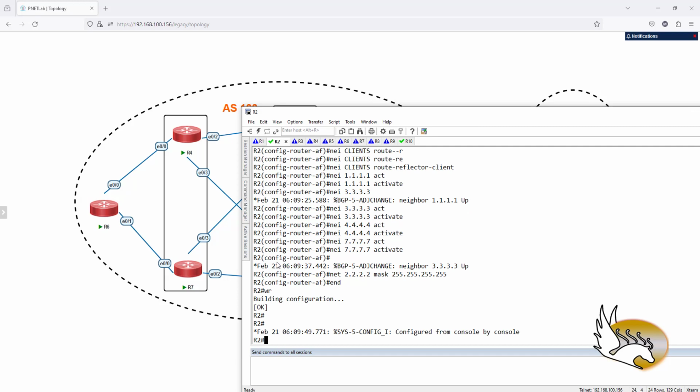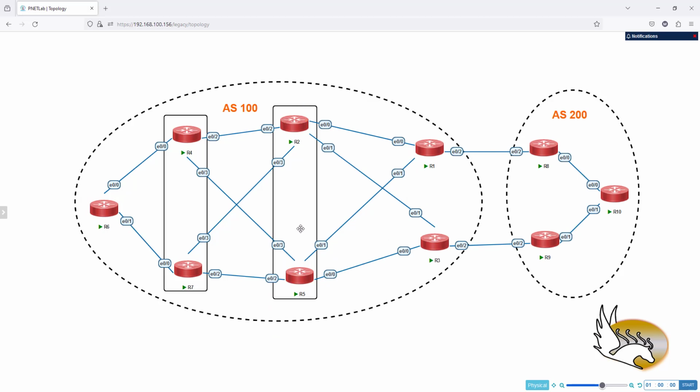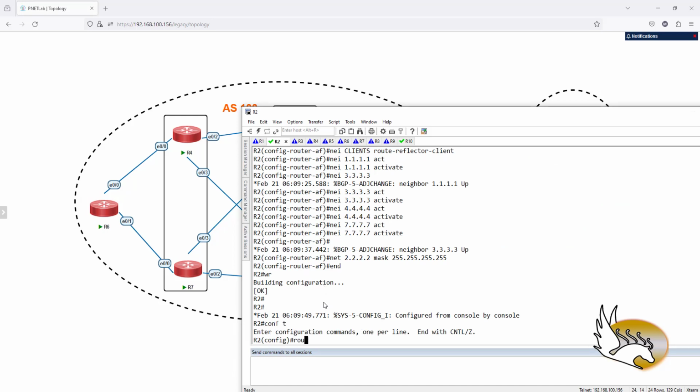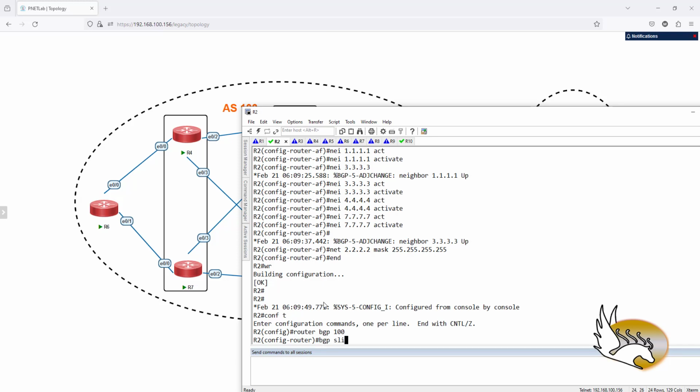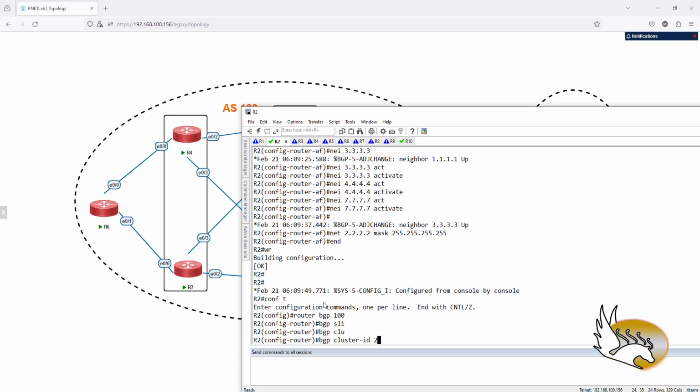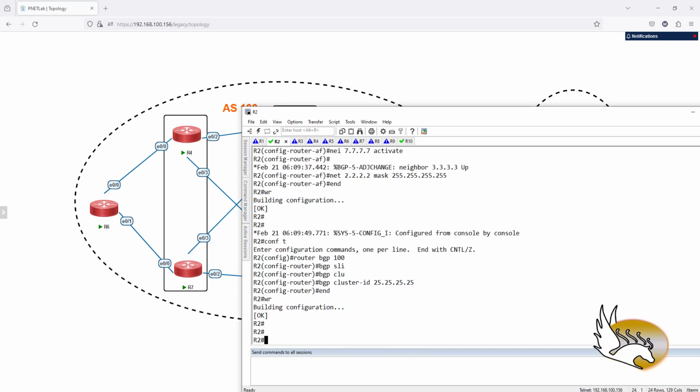I'm going to configure router 5 as well. Now one thing that I didn't do is I did not configure the cluster ID. Let's do that. So let's go to configuration mode, go back to router BGP 100. I'm going to say BGP cluster ID is 25 25 25 25 and save it.